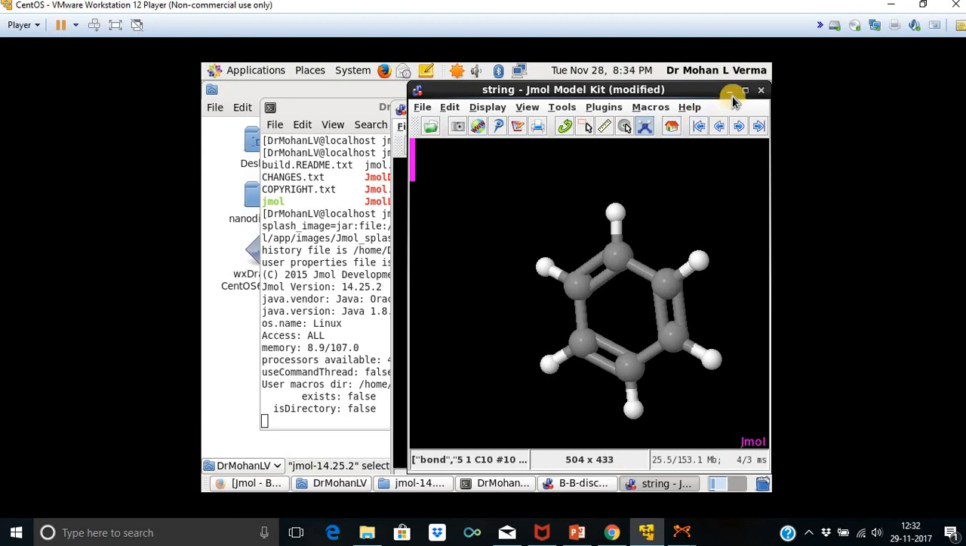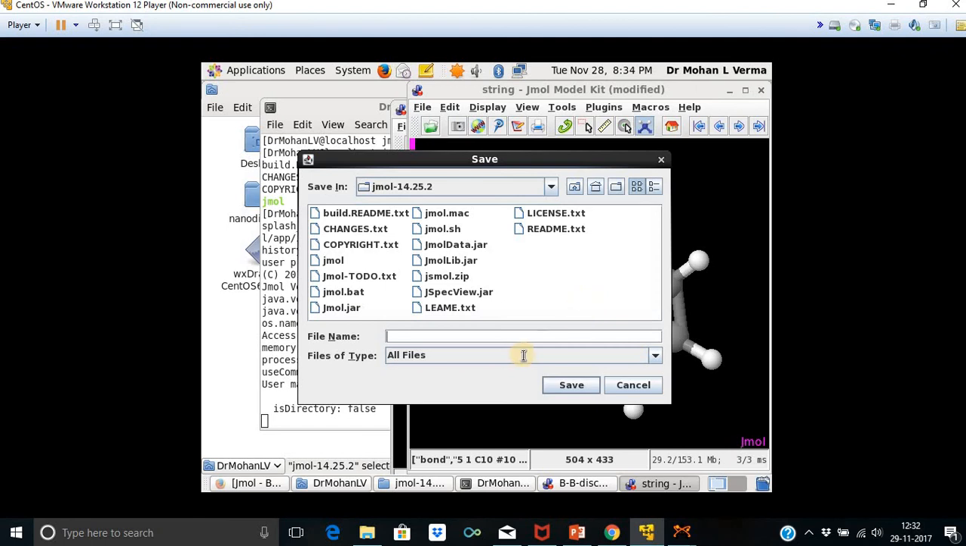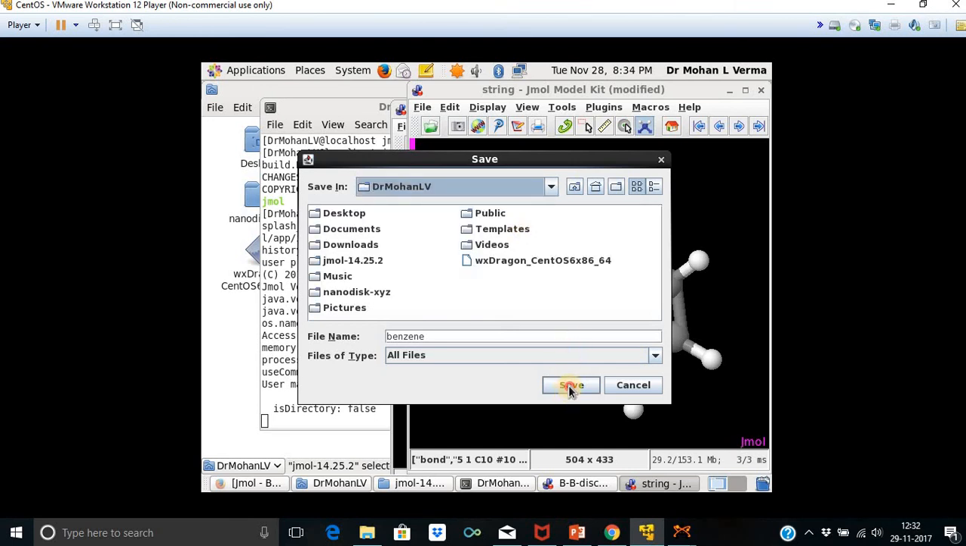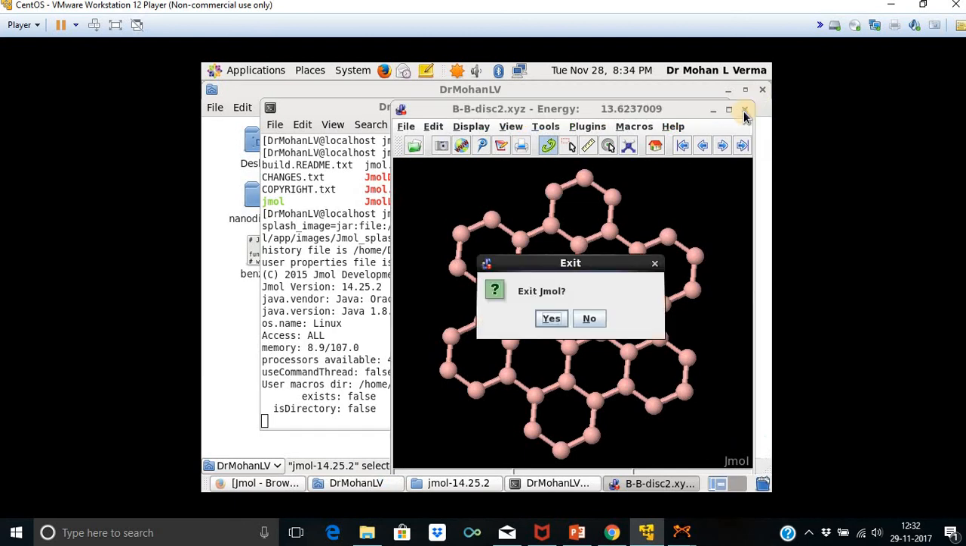Anyway, so this is the second. I mean, we can again export this in the form of an image or in terms of an XYZ file. So this is benzene, and I am saving this at my location. So now let us stop this.